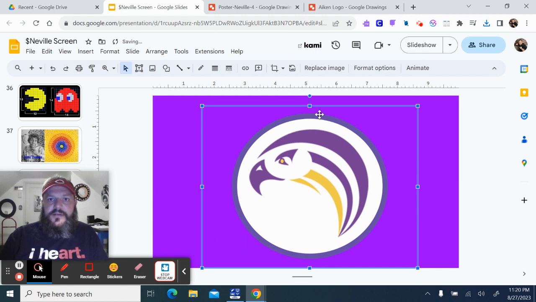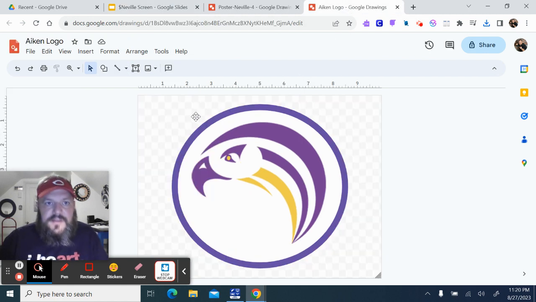and then you can see that there's no background because on here you can see it's got that checkerboard. That means there's no background. All right.